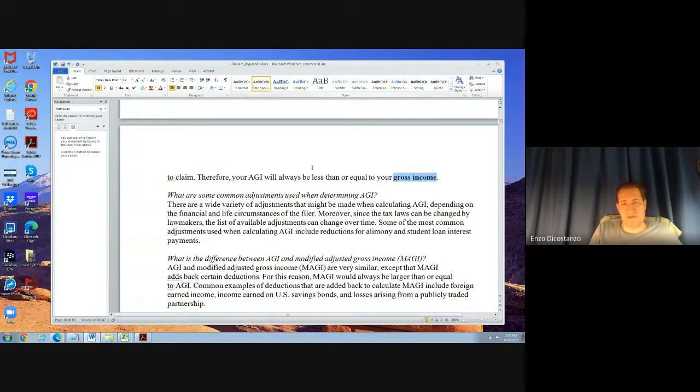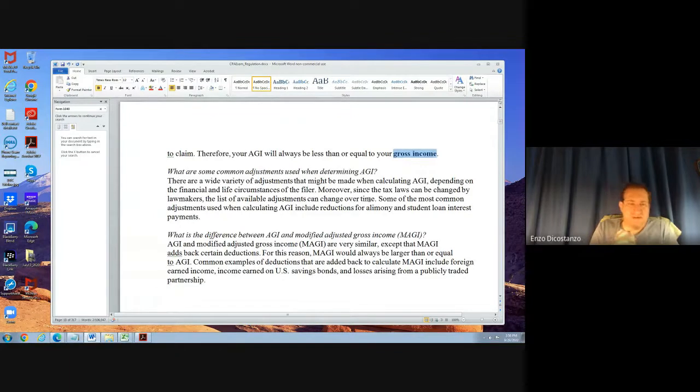What are some of the common adjustments used when determining AGI? There's a wide variety of adjustments that might be made when calculating AGI, depending on the financial life and circumstances of the filer. Moreover, since tax laws can be changed by lawmakers, the list of available adjustments can change from year to year. Some common adjustments used when calculating AGI include reductions for alimony and student loan interest. So that stuff's always being kicked around like a political football. And then you have the modified adjusted gross income, which is similar to adjusted gross income, except that modified adjusted gross income adds back certain deductions.